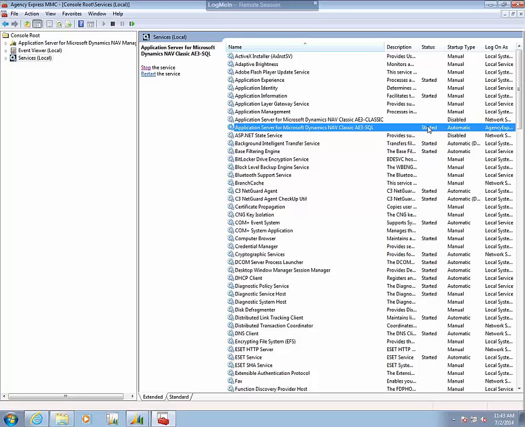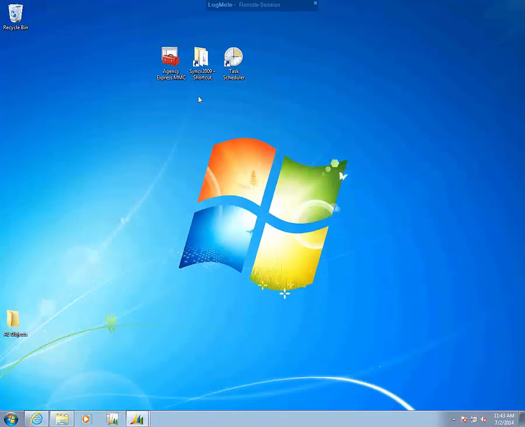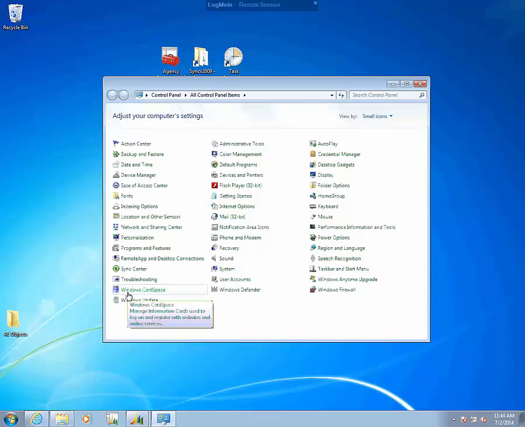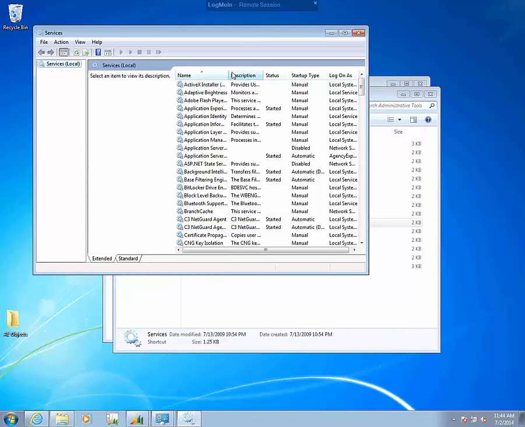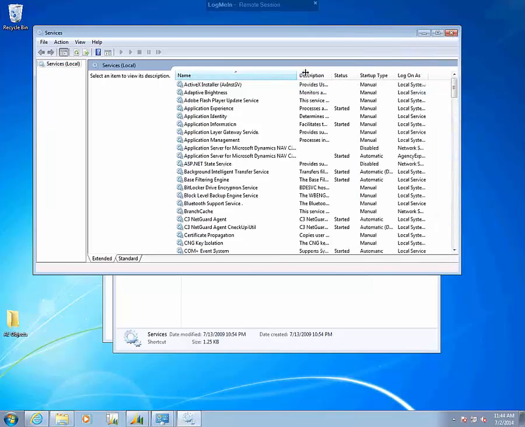And if they aren't, know how to troubleshoot those. So again, this is in the services, and if you don't have this little handy snap-in that we have, you can access it by going to Start and then going to Computer. Actually, I'm sorry, going to Control Panel. And again, how this looks is dependent on what type of machine you're running this on, but typically it's going to be under your administrative tools and then under services. And then again, you want to look for the one that says Application Server for Navision Classic.